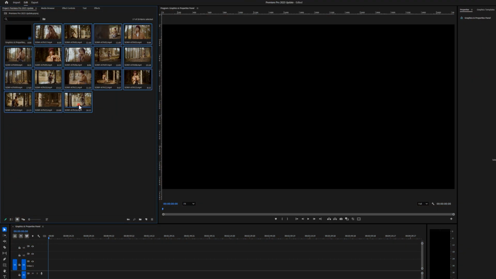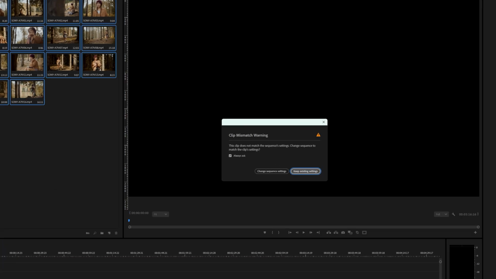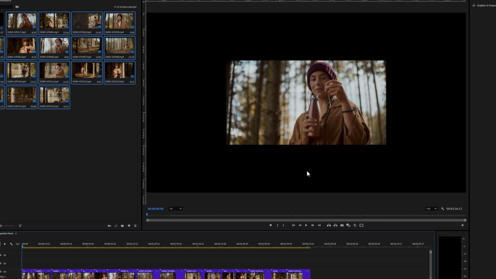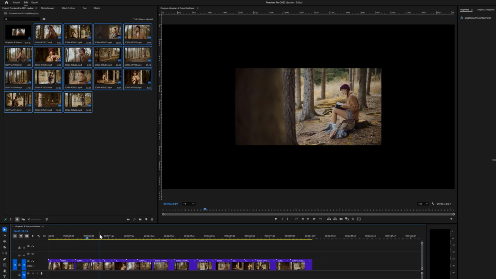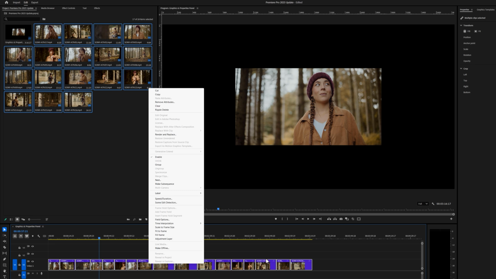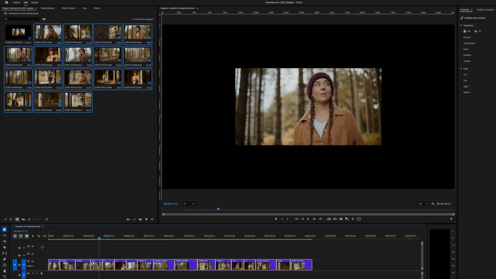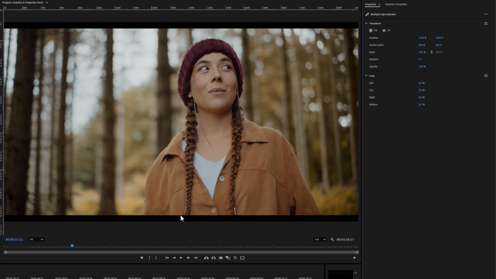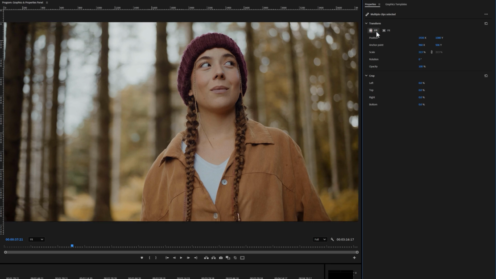When footage is imported and dragged onto the timeline, you may notice a mismatch warning due to resolution differences with the sequence, and clips appear too small or don't match the sequence settings. Previously, we used scale and fit to frame size options. Now, Premiere Pro offers fit and fill options in the properties panel, making it easier for users to adjust footage according to sequence settings. Also, we can adjust scale, position, and opacity controls for multiple clips directly in the properties panel.